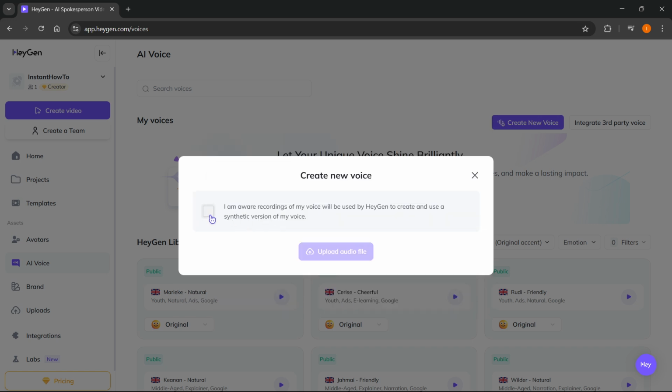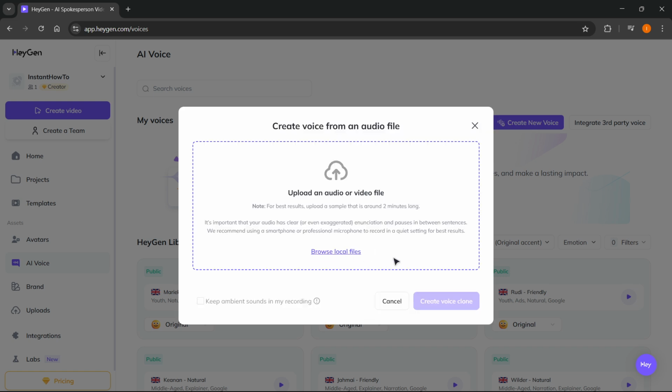And then it says, I'm aware recordings of my voice will be used by HeyGen to create and use a synthetic version of my voice. Confirm that and click on upload audio file. And then on here, you will just simply have to upload an audio or video file.